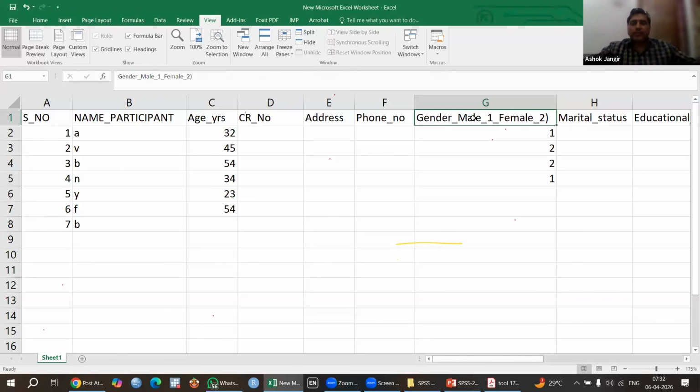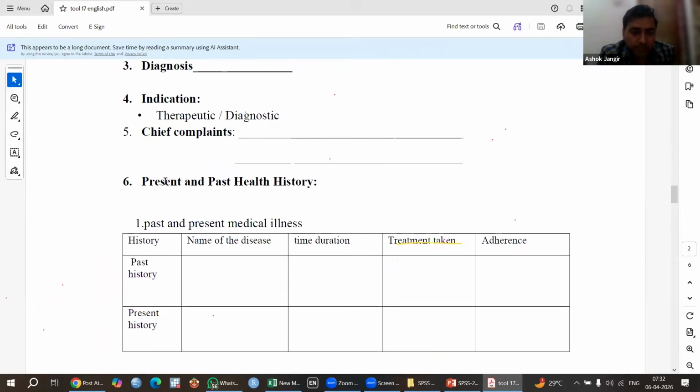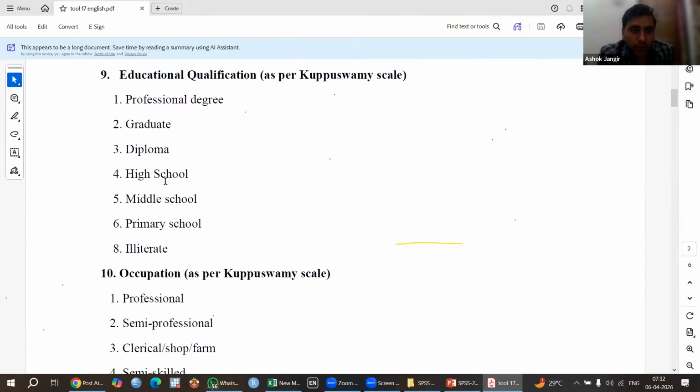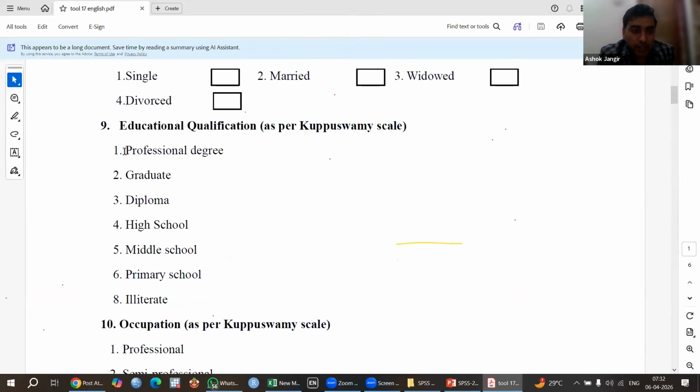But this is a very lengthy variable name. Okay. If I make this for gender, then please see this, sorry, for education, I have to enter 1 is equal to professional degree underscore 1, graduate underscore 2, diploma underscore 3, high school underscore 4. So it would be a very lengthy variable name. Okay. So it may be problematic.